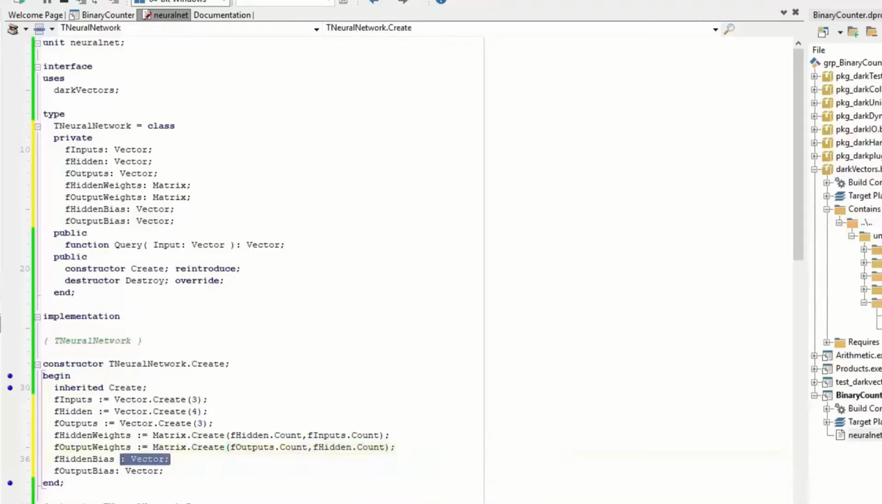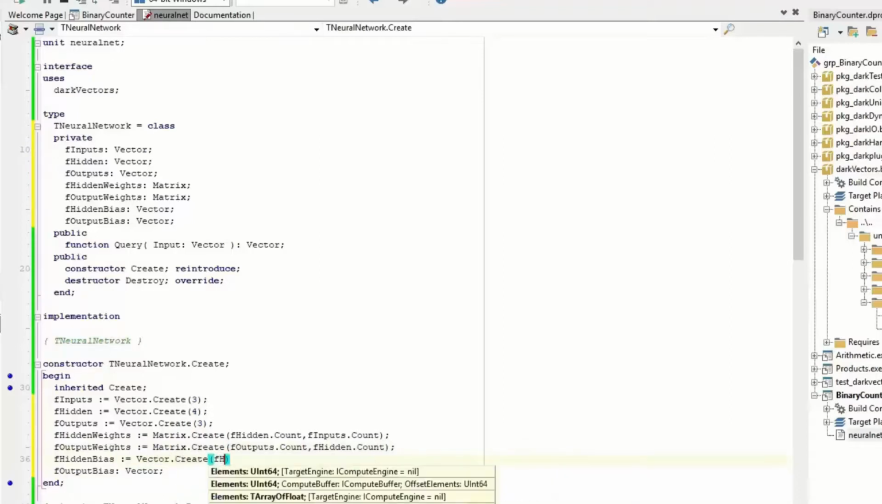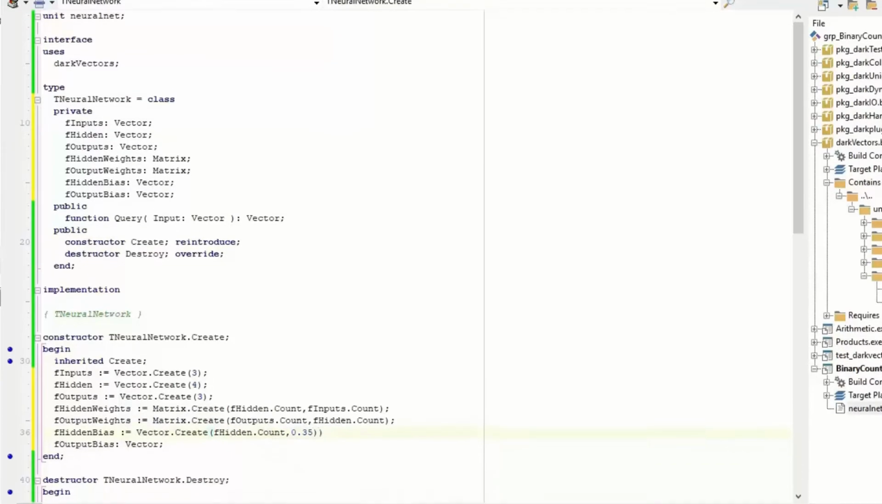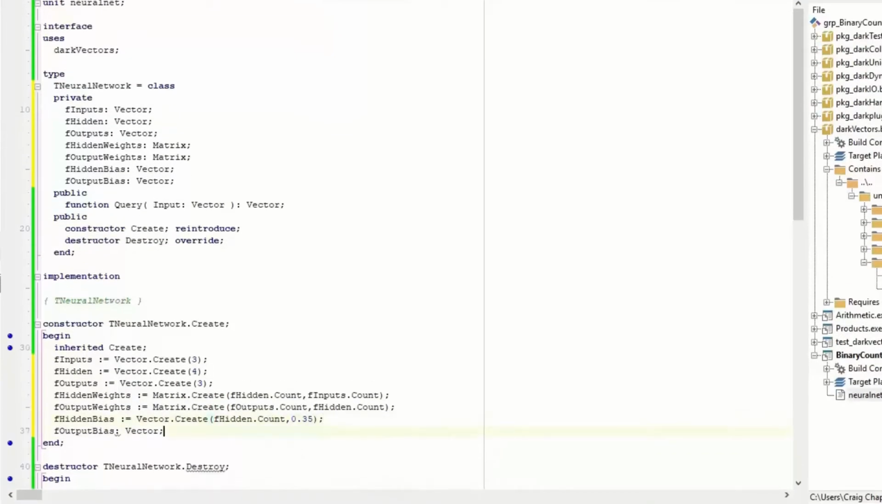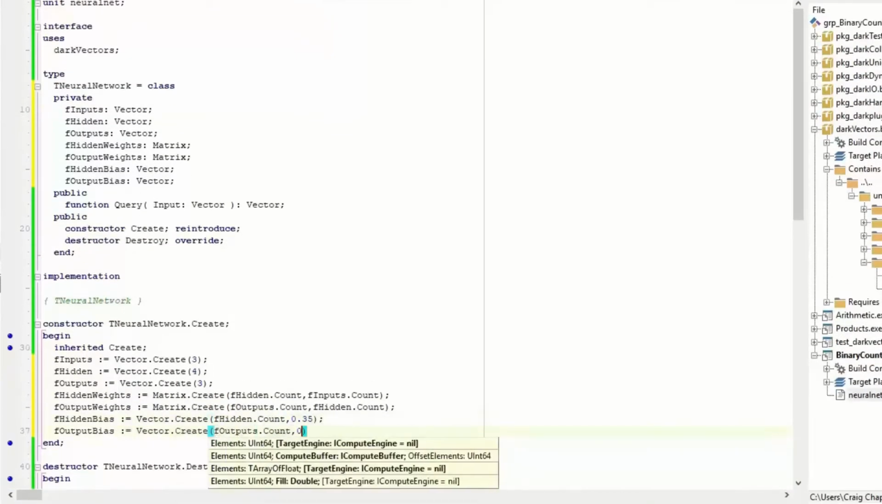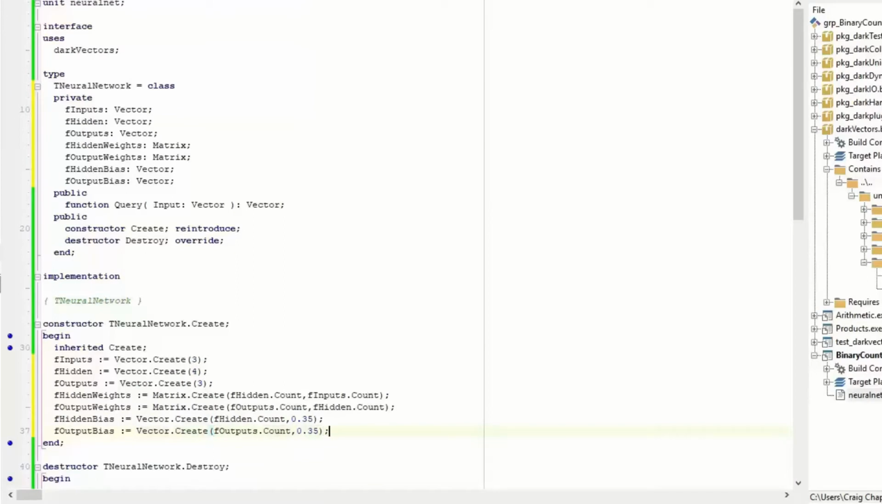Our hidden bias is going to be the same size as our hidden layer of neurons and is going to have a value of 0.35, and our output bias is going to be the same size as the output layer, and it's also going to have a bias of 0.35 for each of the elements. Okay, so that's our basic types.